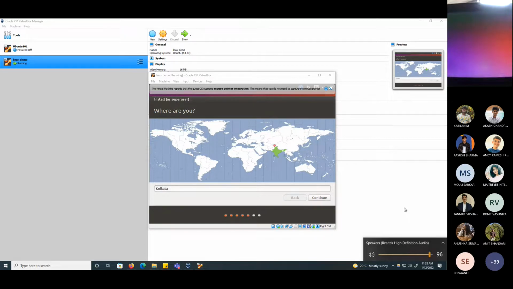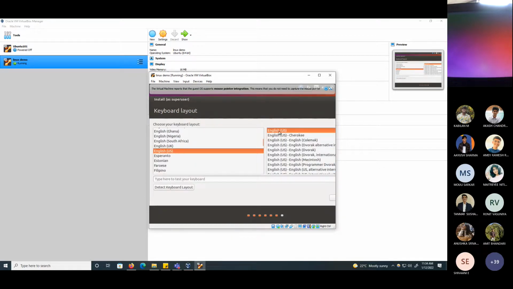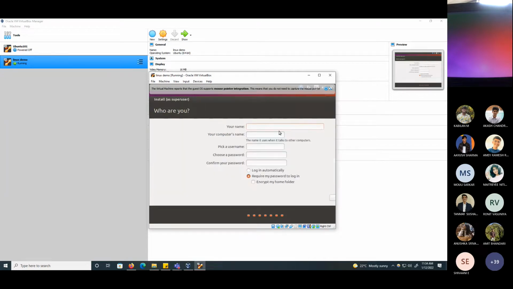So now the interface is almost the same as the previous method. You choose the time region. Then you choose the keyboard layout. Just as in the previous section, you type your name, password.